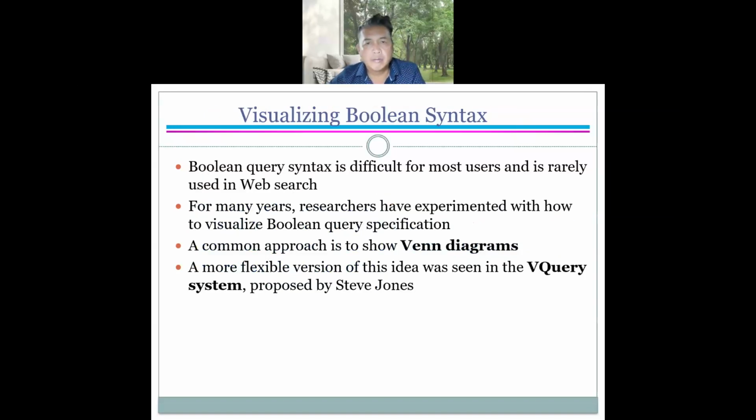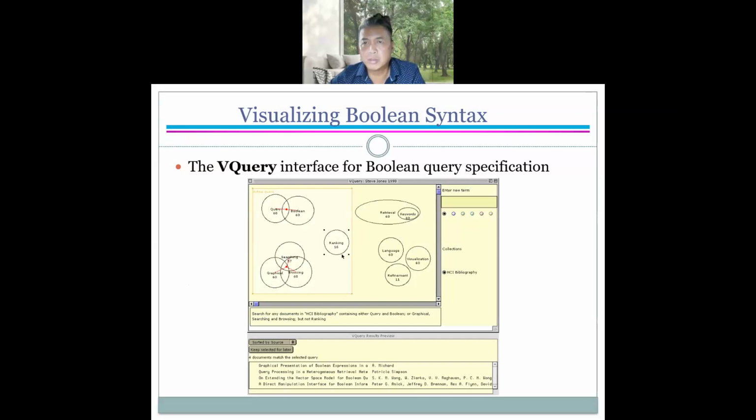For the Boolean syntax, we use this Venn diagram. The Venn diagram is trying to look at the overlapping of the documents based on the keywords that they have. For example, in this one there is no overlapping, so each cluster will have its own documents. But if you look here, retrieval and keyword have some overlapping. This is called Venn query, or VQuery, based on the Boolean syntax. This is just to give you an idea of the tools that have been developed in the research area to display the results. For the public, what we have is the Google display, just a list of links to the documents.